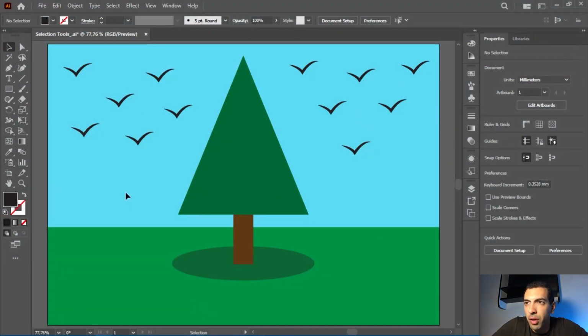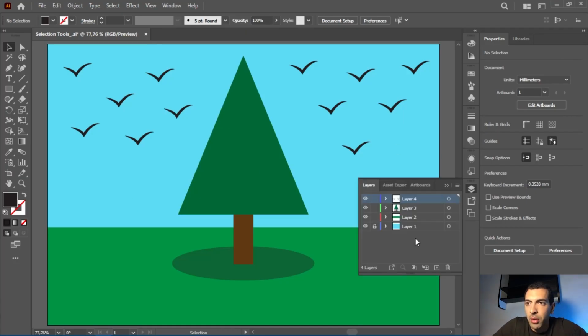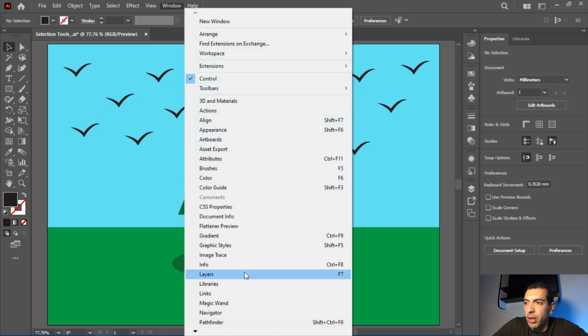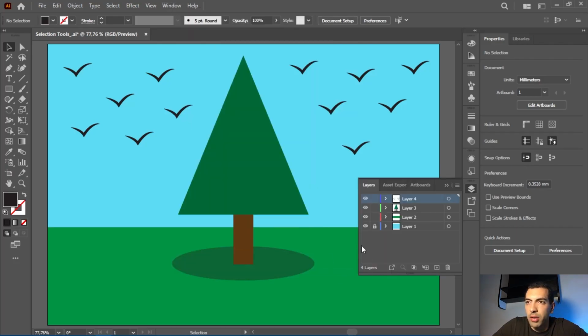Here we have a document opened up in Illustrator. If we click on this icon right here, the layers window will show up. If you can't find the icon, you can always click on Window and then click on Layers, and the layers window will show up. We notice that here we have 4 layers.